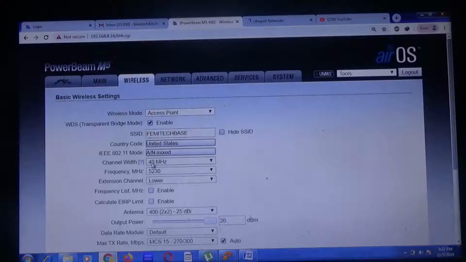Let's log into the other one, which will be a station, and you're gonna see that it is set on 20/40 megahertz. So I'm going to show you the difference between these two, how it might improve signals or the amount of bandwidth that goes through it. So presently, again guys, this is one of the stations.